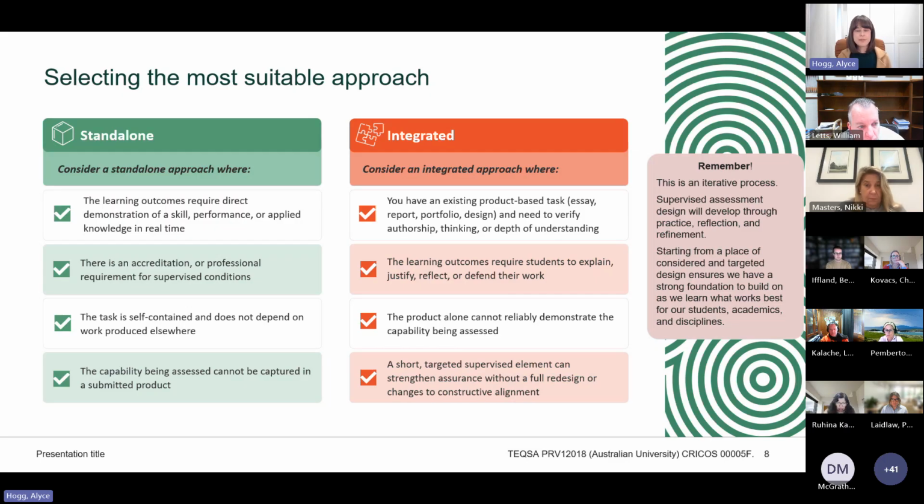Finally, it's really important to remember that this is an iterative process. So our supervised assessment design will develop through practice, reflection and refinement. But generally, if we start from a place where we have really considered and targeted our design, we're going to set those strong foundations to build on as we go on that journey and learn what works best for our students, for our academics, our markers and our disciplines.